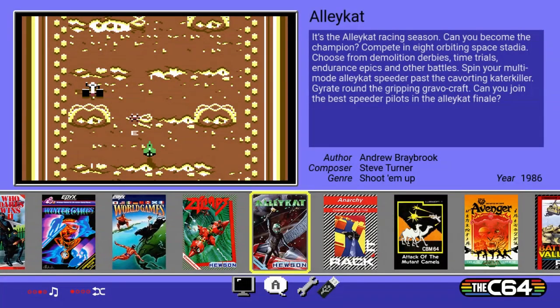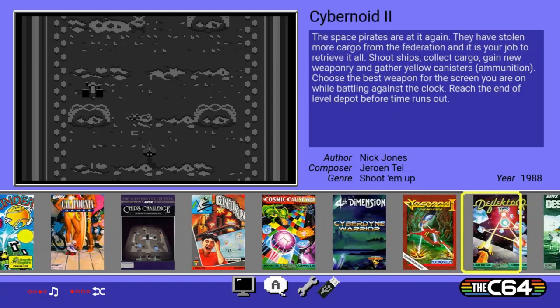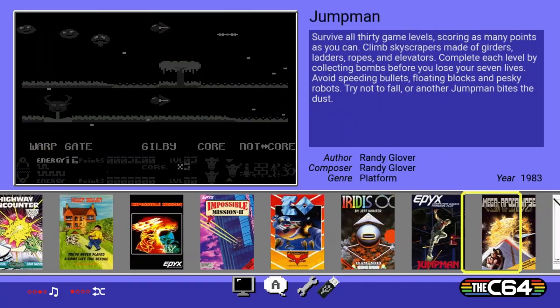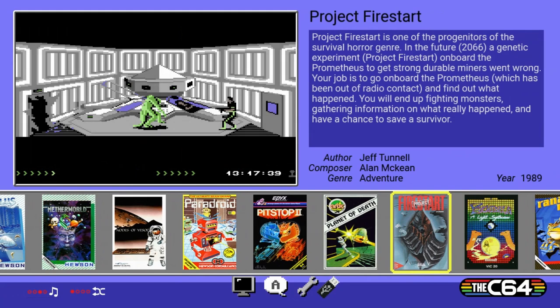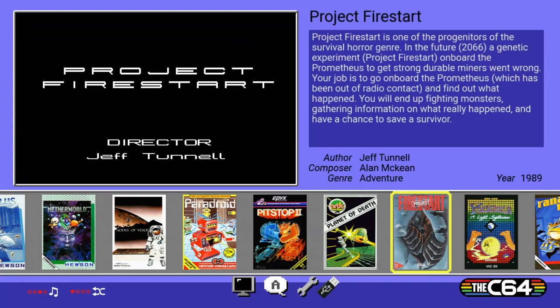Here's the good old carousel. Go across and find Project Firestart. It should be there. And there it is, all the information, the screenshots and everything. It looks really cool. Now I'm going to click into the game, see how it works.